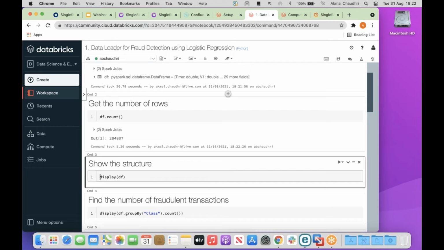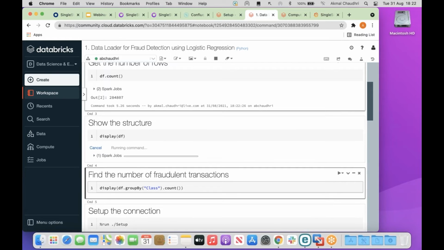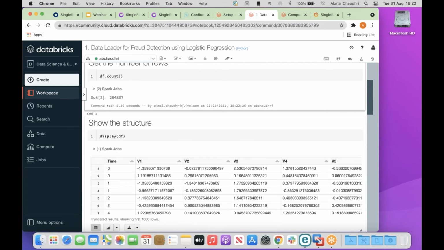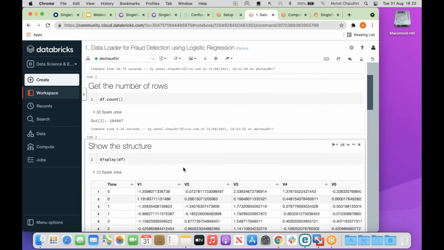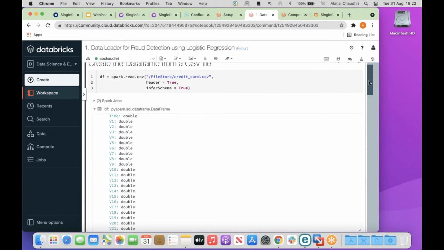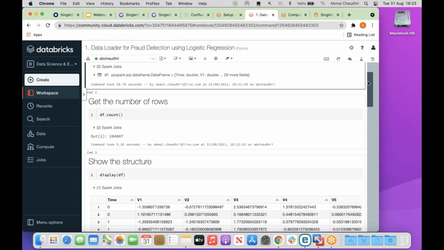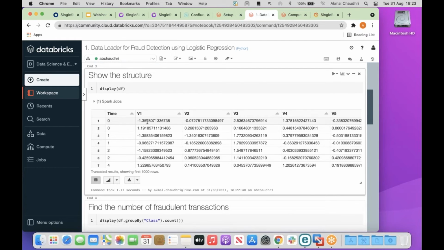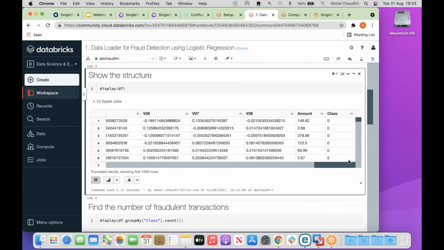Okay, we've got about 285,000 rows of data there. And let's take a look at the structure here. What does it actually look like? There we go. And so this data set consists of, let me see, we know up here it's 29 plus a few more. So we've got all these fields. There's the schema, which are labeled V1 to V28. And then we've got a couple of other columns.